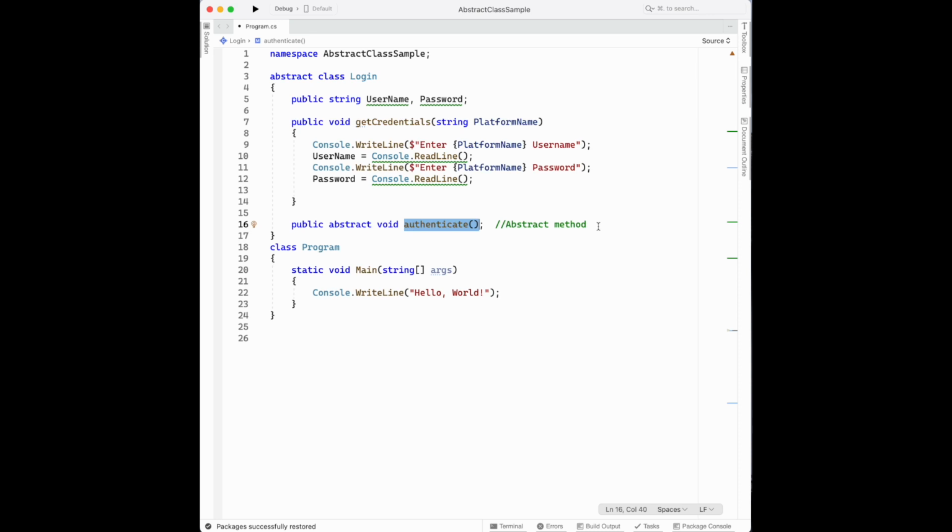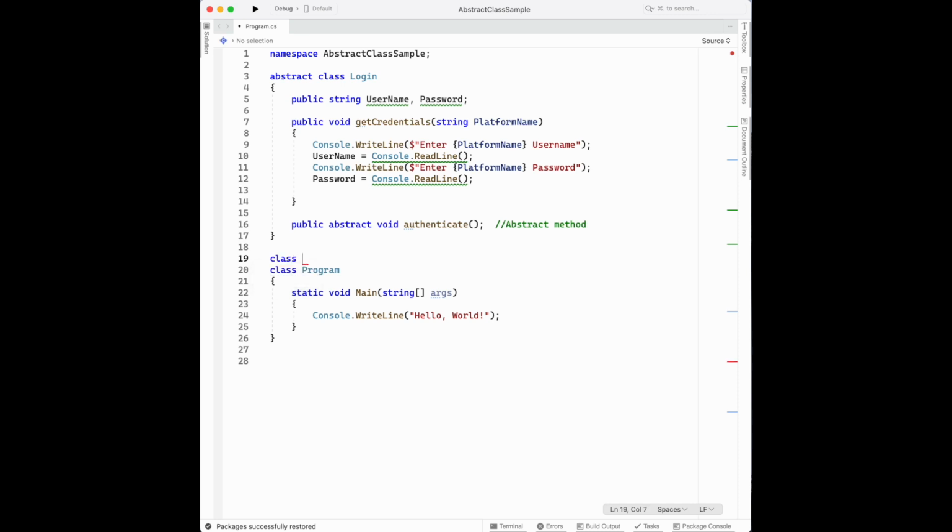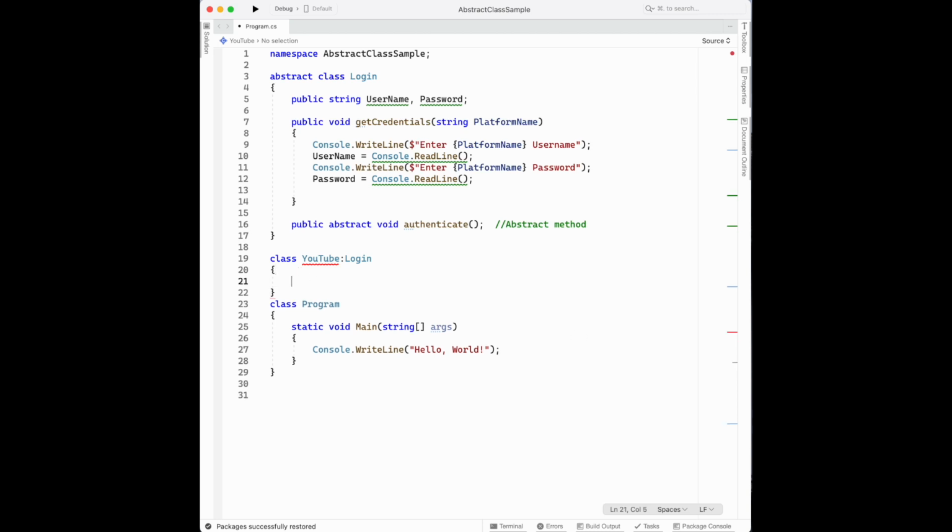So now let us see. I'm going to create another class, and the class name is going to be YouTube, which is going to inherit the login class. Since it inherits the login class, it must implement the authenticate method.